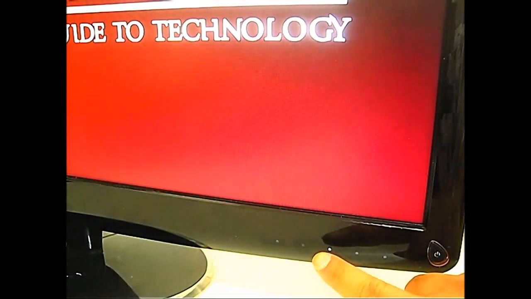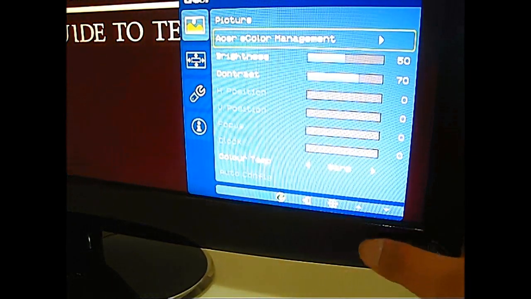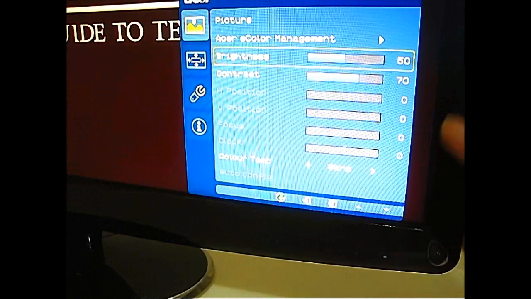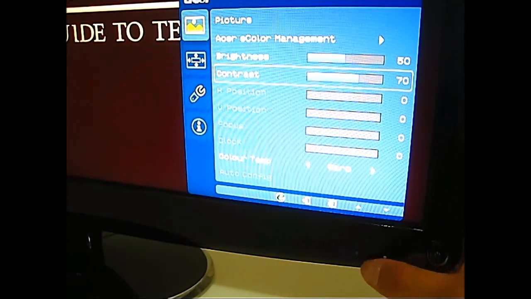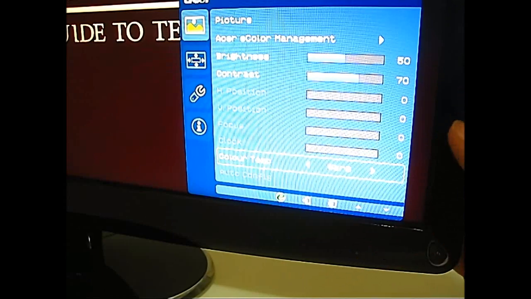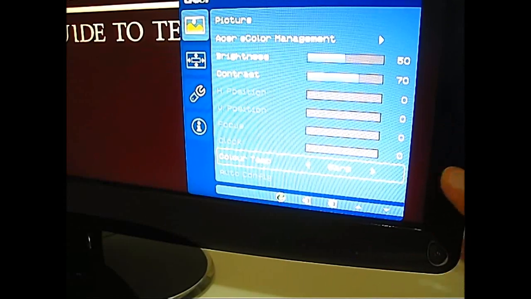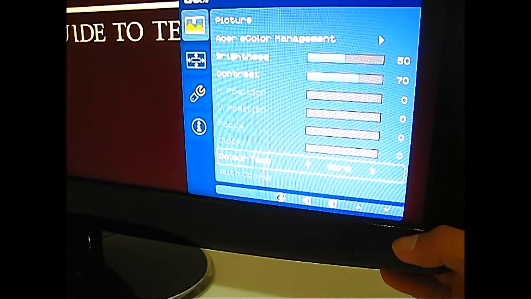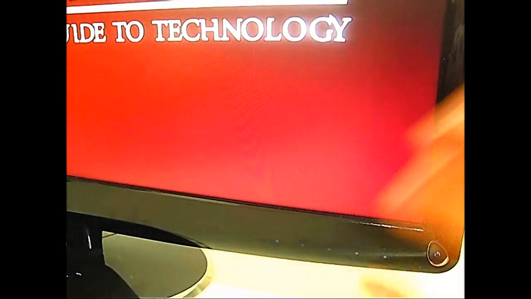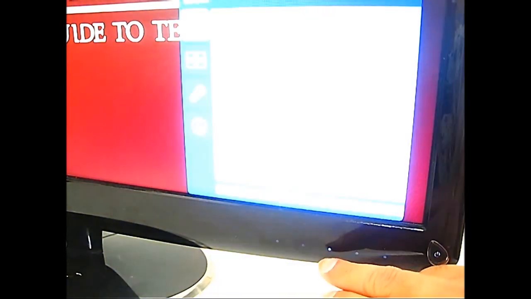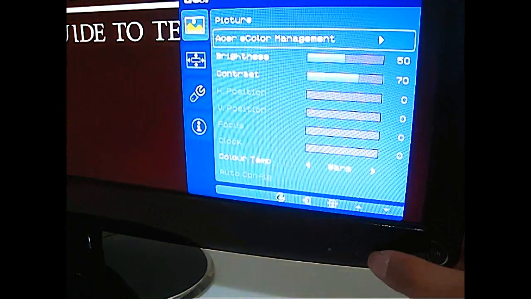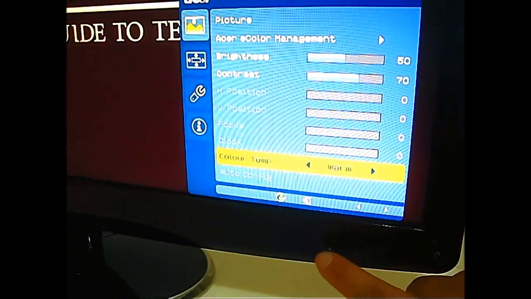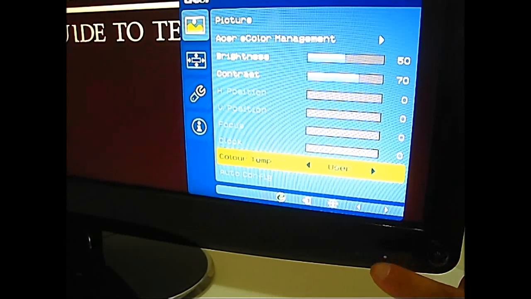And we should adjust the timeout so it doesn't, and then enter that. Then, of course, brightness, contrast, and the horizontal position and vertical position, and focus and clock cannot be accessed. Might require the advanced backdoor access to do that. You also have the color temperature at the bottom. Of course, the default is warm. You have cool or user.